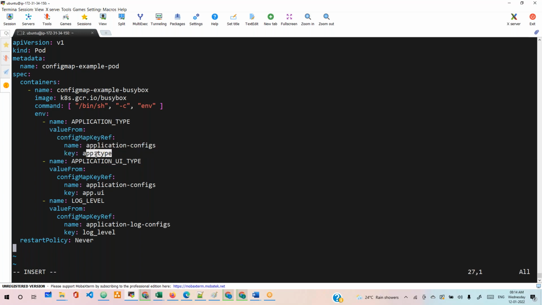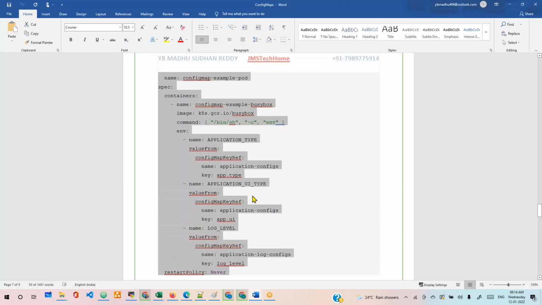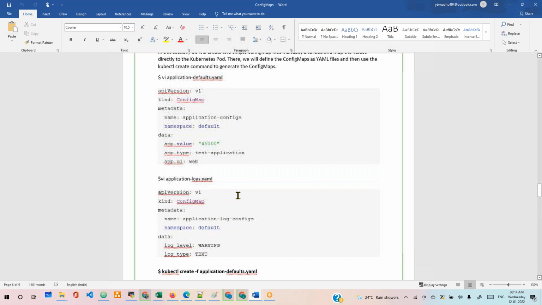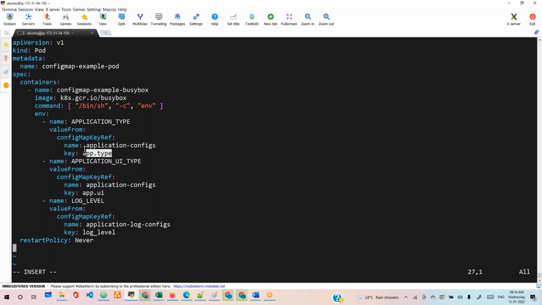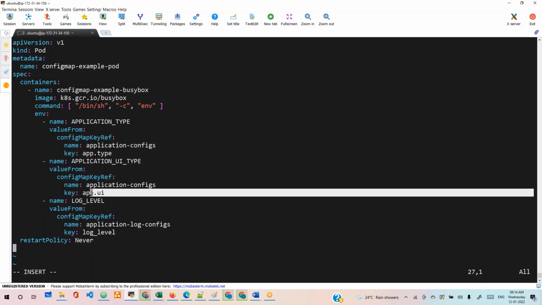If I call this key, what is the name, for app.type? What key value will come here? App.type, whatever it is, will come. Test application. The test application will come. Application type is the test application. Application UI type: UI type is web, and this is the one, app UI.